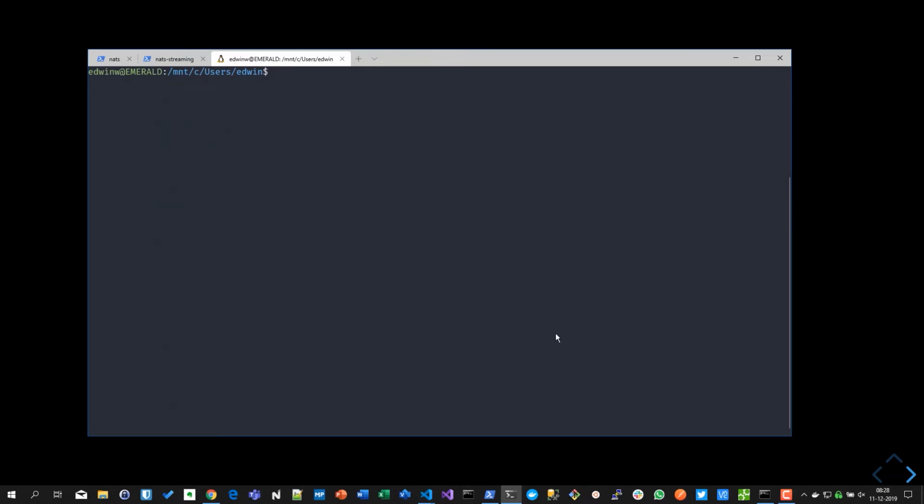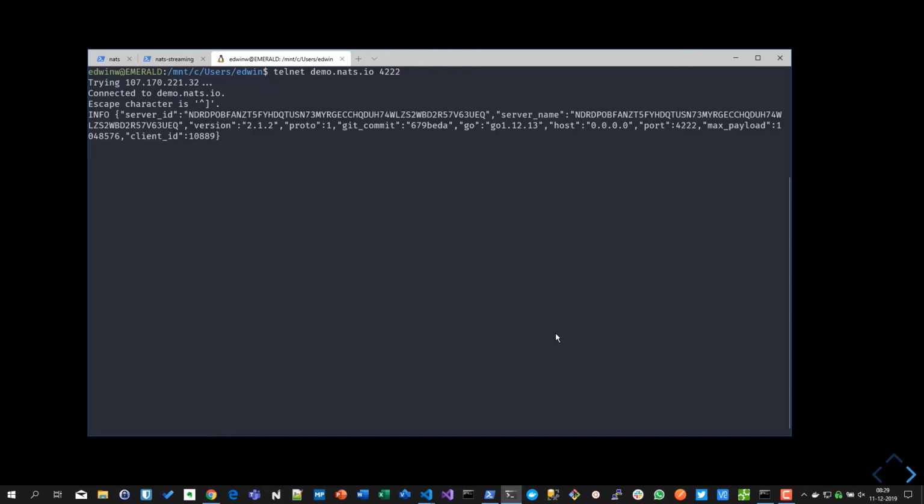I have a terminal here, and what I could do now is start a telnet session, and I go to demo.nats.io, which is a server that's always up and running on the internet on port 4222, which is the standard port that NATS is running on. And if I do that, I'm now connected to the server, and now I can connect as a client. And because it's all text-based, I can say connect, which is one of the commands that I can send. I have to give it a name. So I'm Edwin, and then I'm connected. And I get back plus OK, which tells me that this was successful.